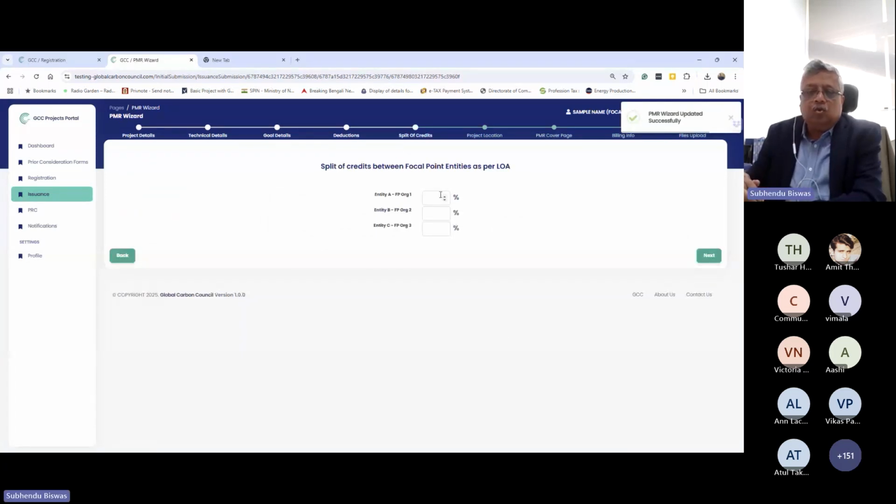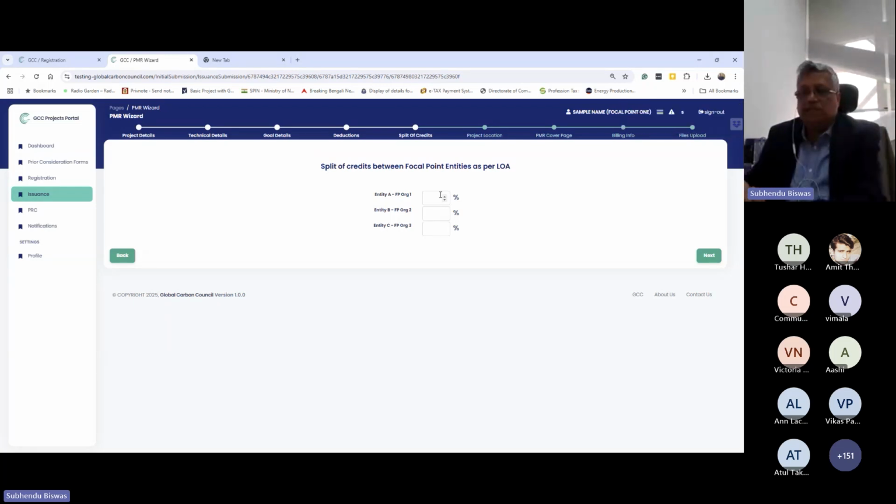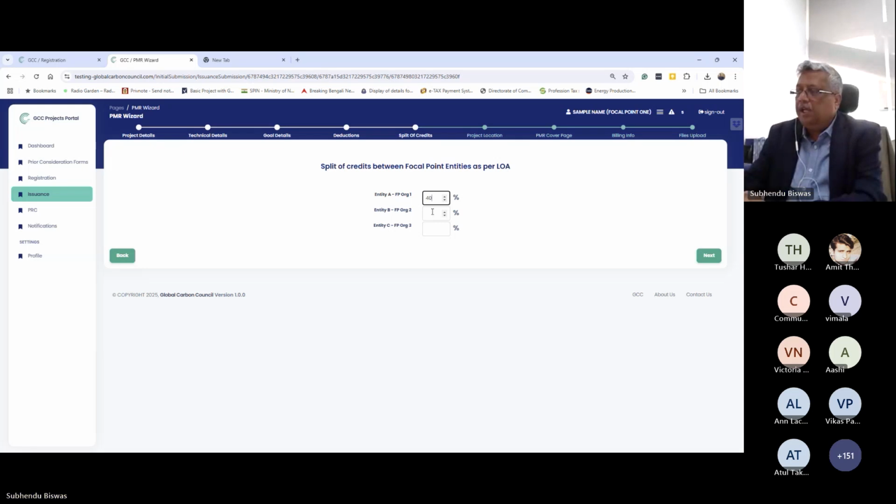Now, under GCC 2.0, we said that the credits can be split between 3 entities. During the letter of authorization, this project has said they want the split to happen between A, B, and C. A is organization 1, B is organization 2, C is focal point 2, organization 3. They say that it has to be 40, 40. So what happens if I put a 30 here? It will say it cannot be more than 100%, obviously, so that validation is there. It cannot be less than that as well. So this is how the credits would get split between the 3 organizations.